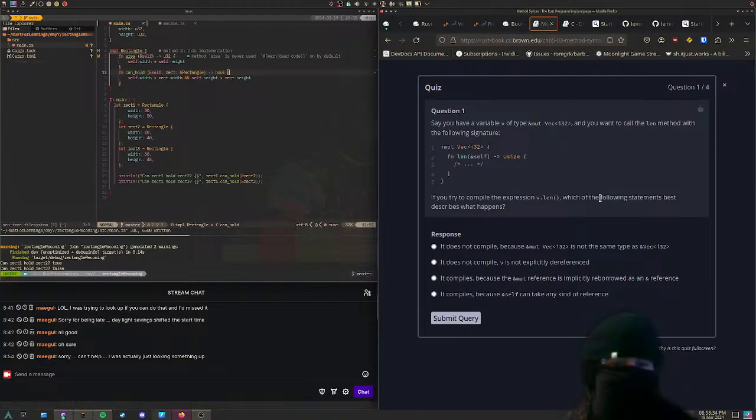Yeah, that's not true because this is implemented on the type. So I get what it's trying to say, I think. Thank you, Magel. Okay, so I believe this is incorrect because you can have a mutable reference to a Vec<i32> and still access members of a Vec<i32>. "Does not compile. v is not explicitly dereferenced." I don't think it needs to be. Maybe not.